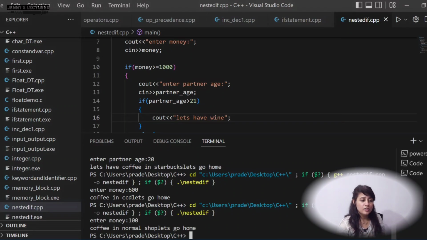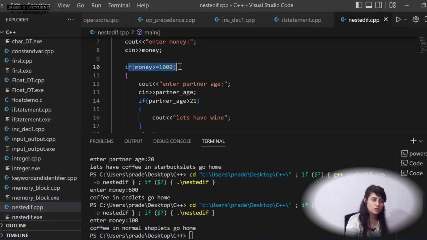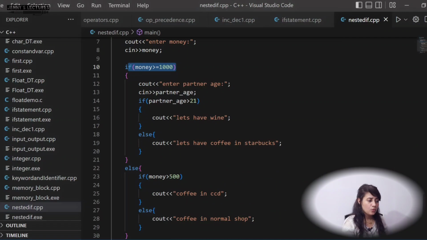If more than 1000, then the dependent condition is what? You have to check the partner's age. For execution of this inner if, this outer if must be true, right? Before checking the partner's age, you must have more than 1000 rupees in your pocket. Now, I think you can do an example with nested if rather than if else. If we are not writing any else statement, only if and if, and after that we just close, no else part, that is nested if.